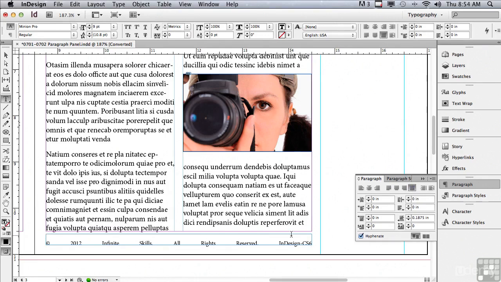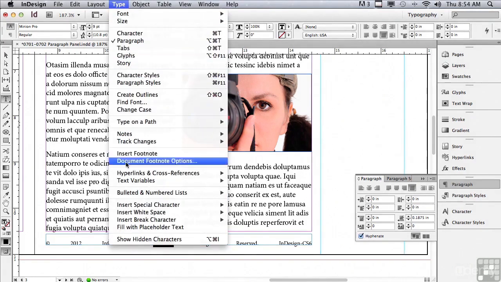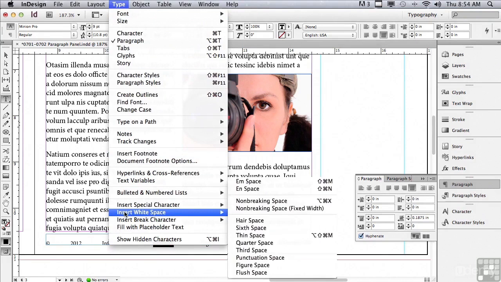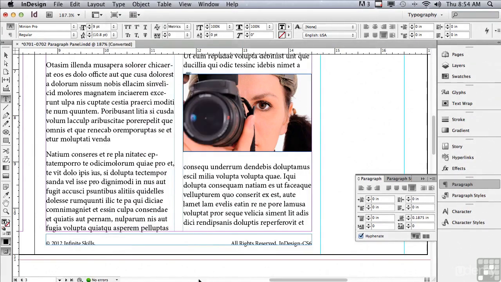Well, when would I ever want to do this? Well, let me select one of these spaces. And I'm going to go under my Type menu and go to White Space, Flush Space, all the way down the bottom. And you can see what it's doing. It's actually forcing all of the space from justify all lines into that one flush space.